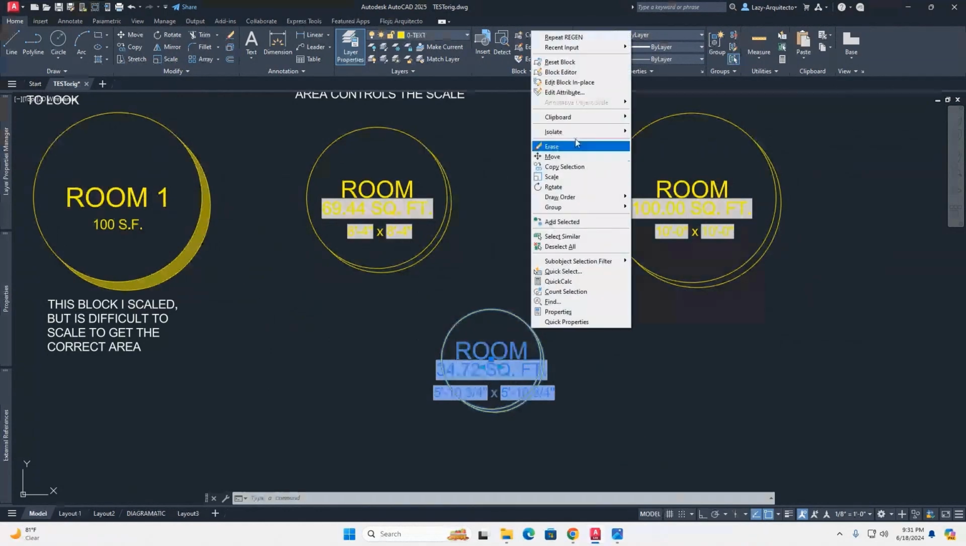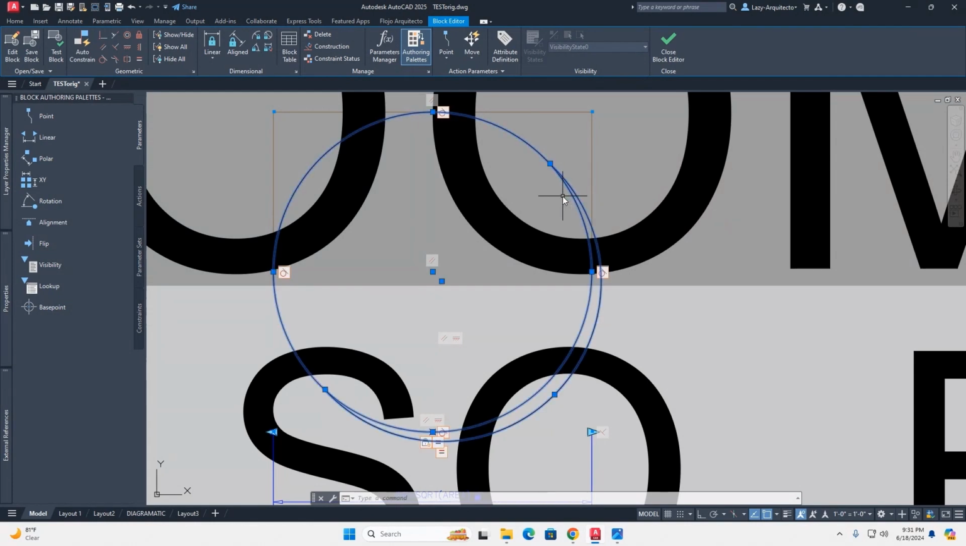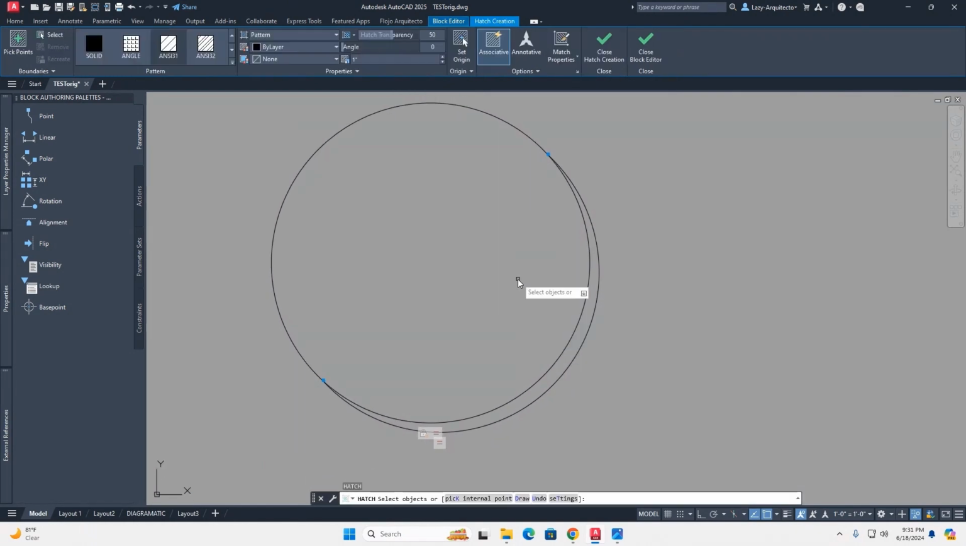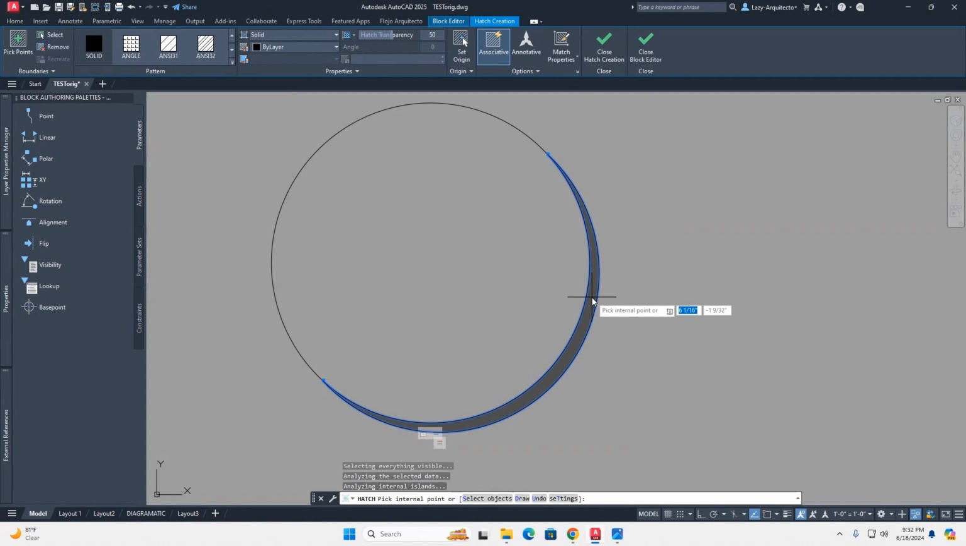So what I'm gonna do is go back to the block editor. And I need to use the hatch command, but there is so much information here. What I'm gonna do is isolate these two objects by using the isolate command. And I'm gonna use the hatch command, of course. Now, I'm gonna pick the solid because that's the hatch that David is using. And in this case, I want to use the pick internal points. Now, an important part here is to make sure the associative option is checked, so that way our hatch can follow. So I'm gonna click here and press enter.